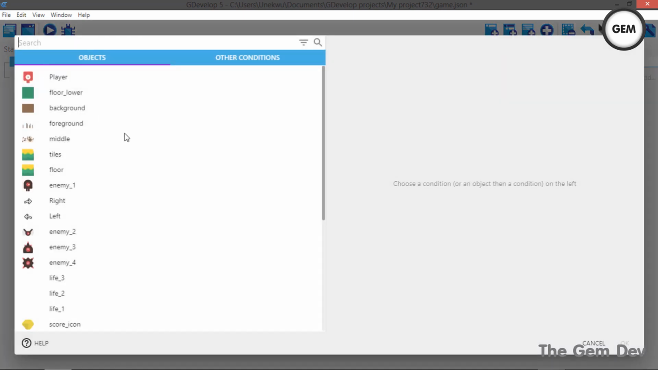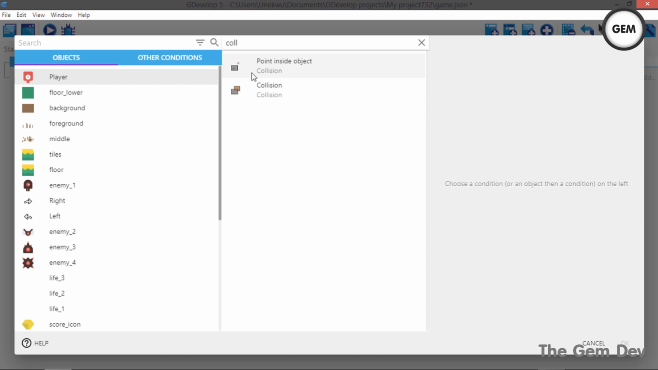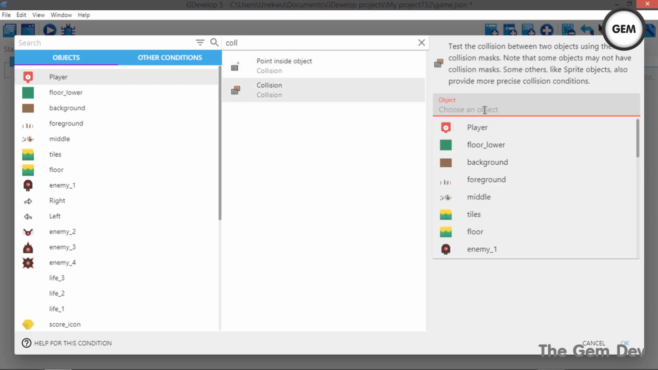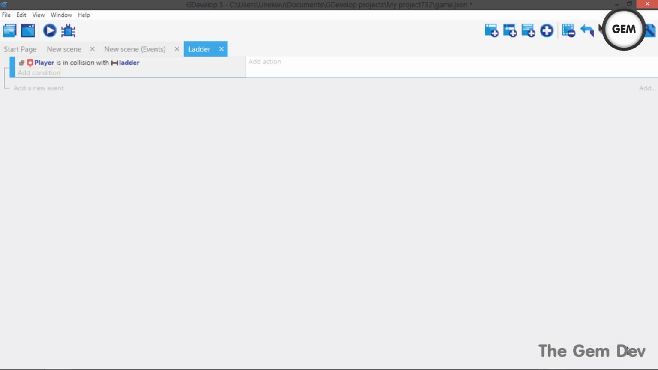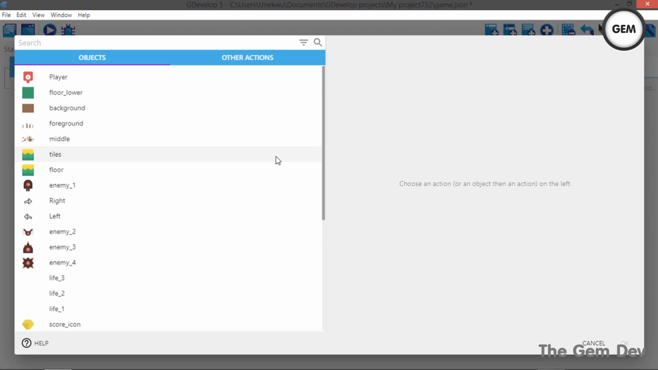So ladder, here we go, add a condition. So player is in collision with the object ladder. Here we go, player is in collision with the object ladder. Add an action.